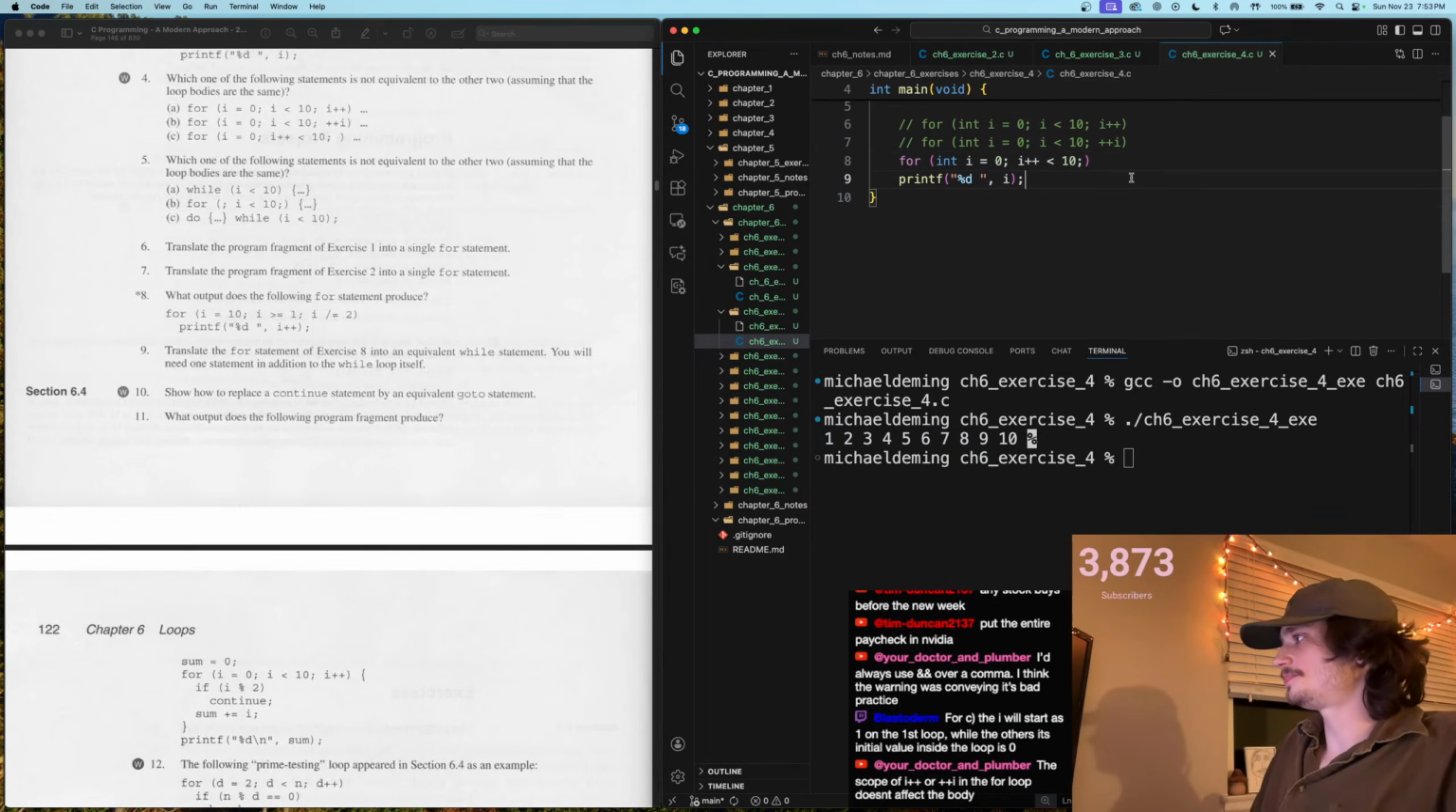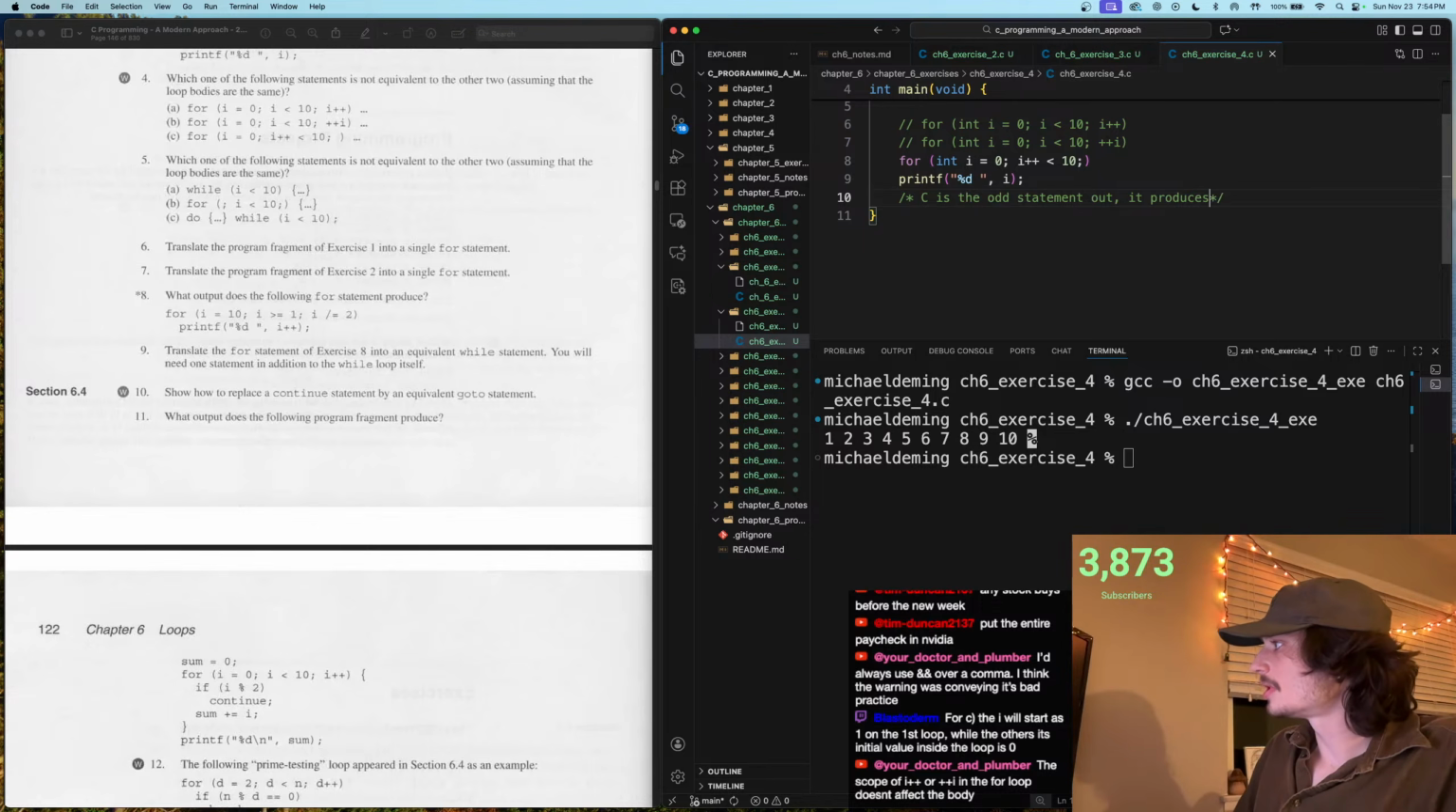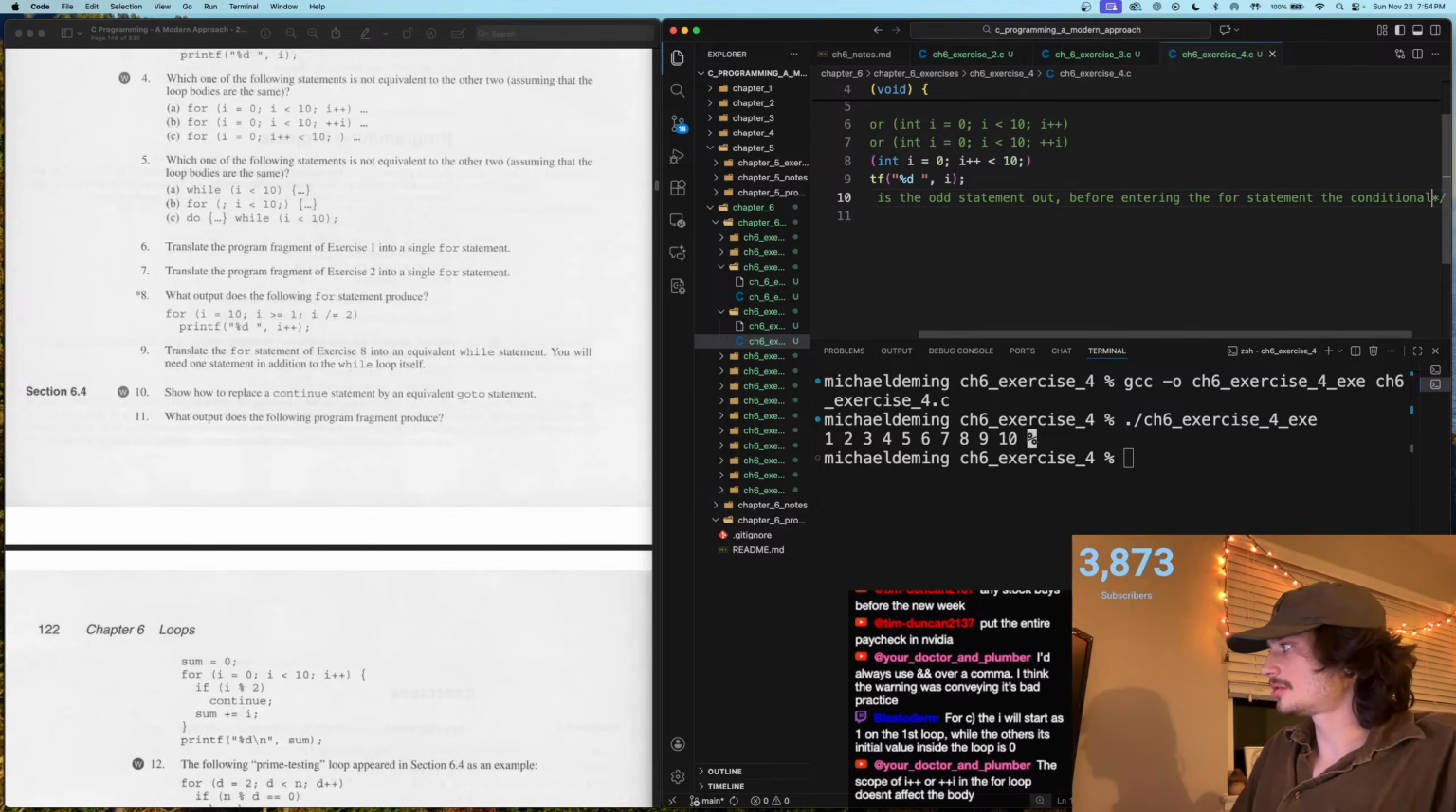So line C, we'll say this, is the odd statement out. Before entering the for statement, the conditional expression is evaluated.